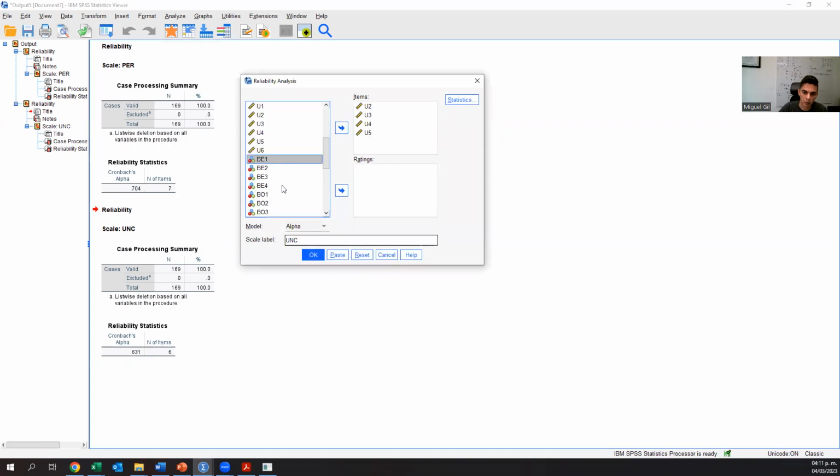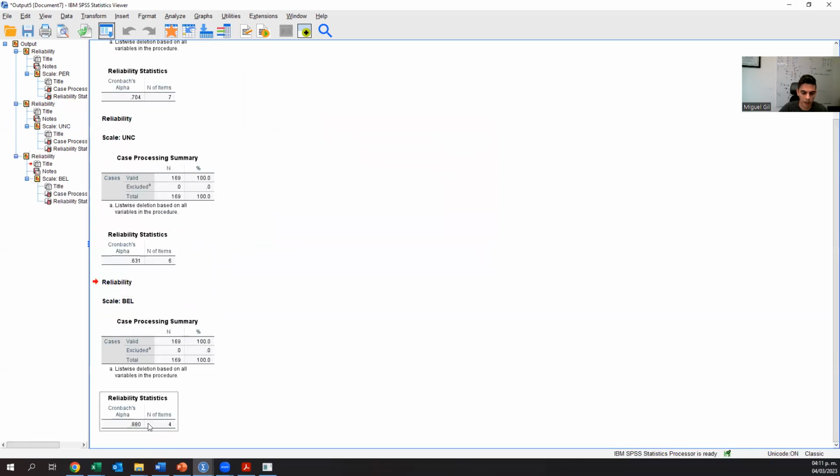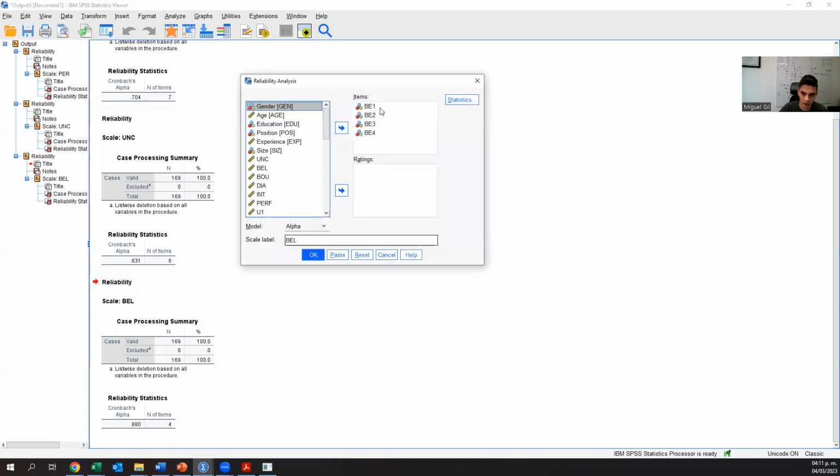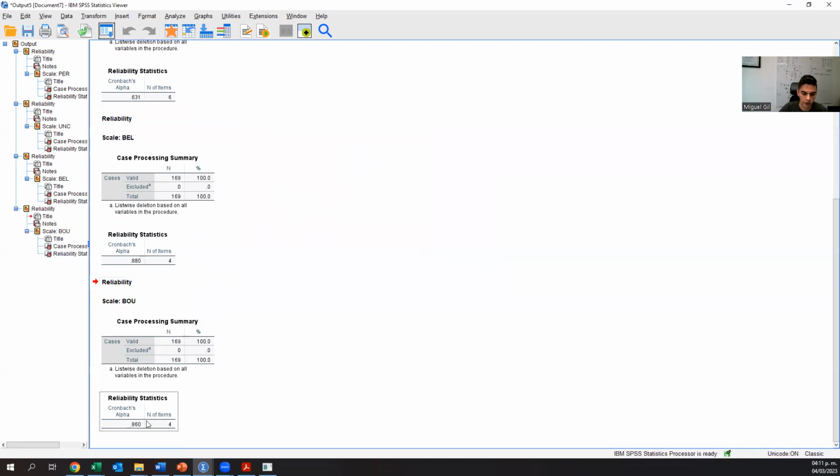In this survey, we asked about the different types of controls, management control. So we have the belief systems, which is one type of control. I will just change the name to beliefs, and then okay. And I have 0.880. That is a very good value for the Cronbach alpha. Then I go back, and then I do the boundary systems. That's another type of control. So okay, that's also very good, 0.86.